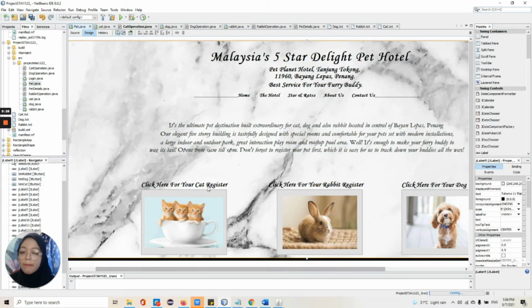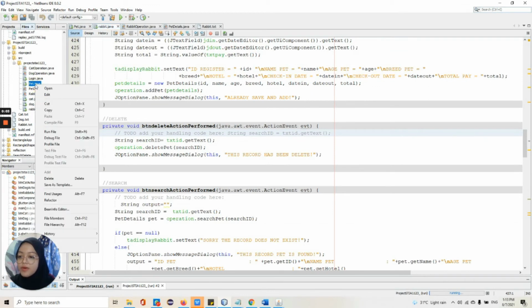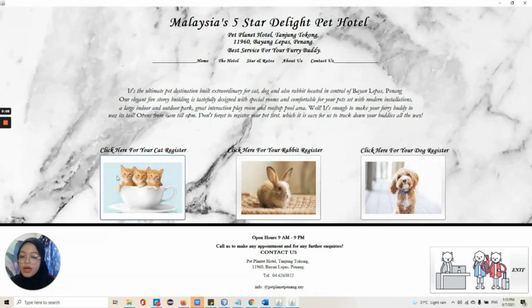Okay, this is the main page of the pet hotel. So I will run the pet Java. Okay, this is the main page. I will click the rabbit register because I have a rabbit, and for other customers who want to have a cat register, they need to go to the cat and so on.